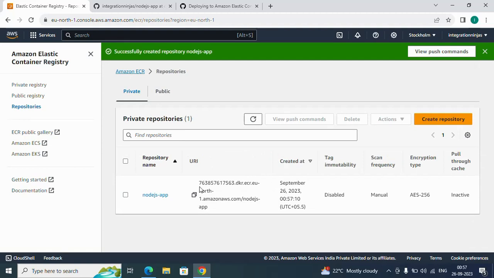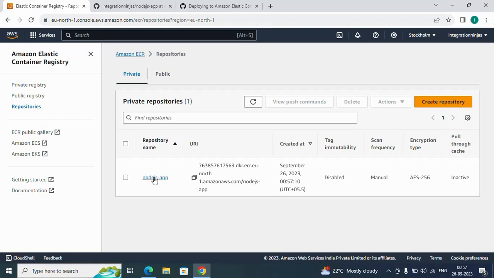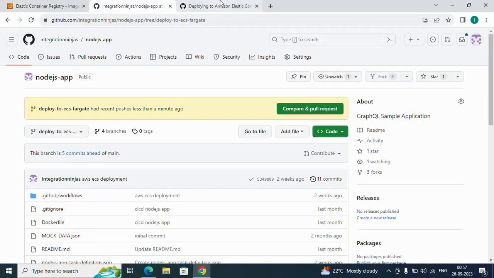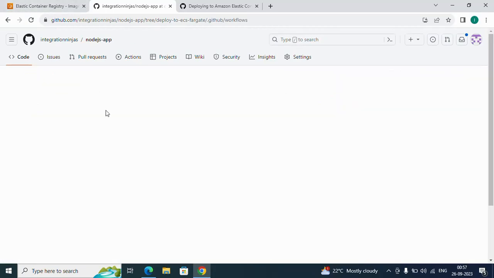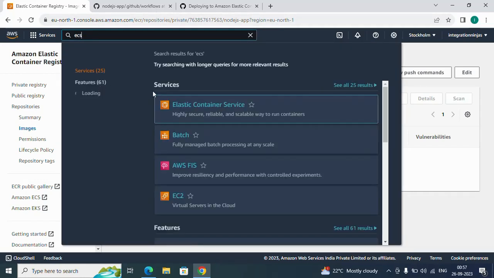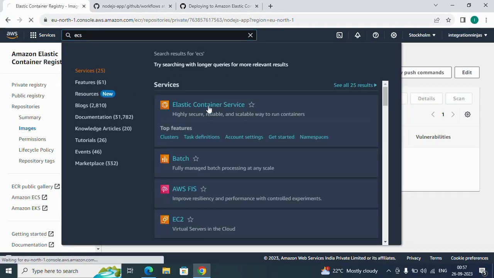So this is the URI for our repository, and inside this we need to deploy our app. We have to push the Docker image here. So we will write the workflow for this. Along with that, we will open the ECS. Let's search Amazon Elastic Container Service.